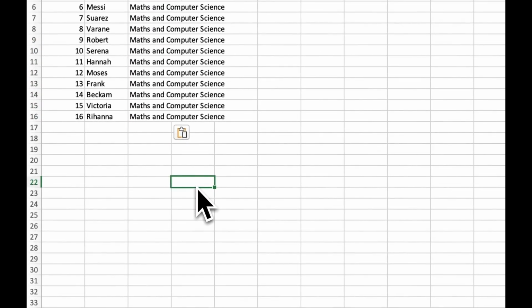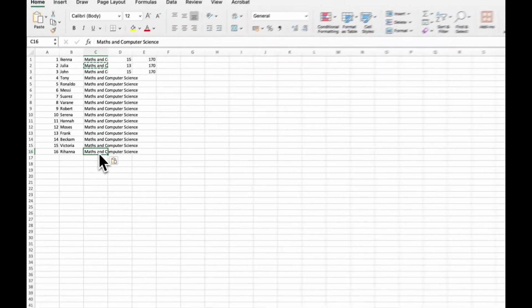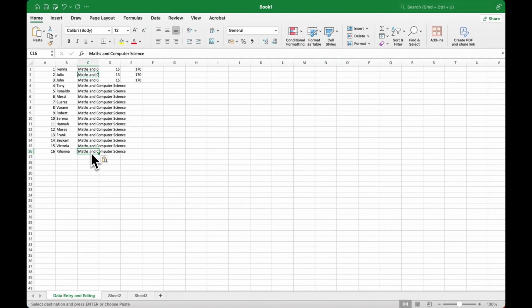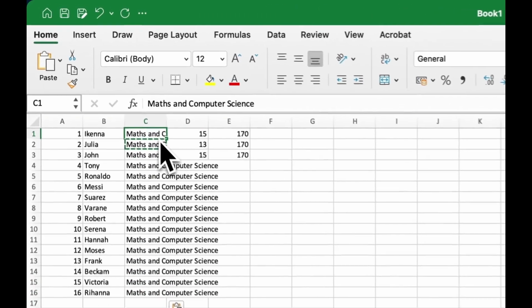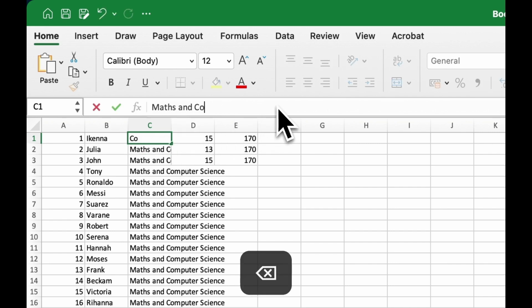Okay, what if I wish to delete these cells? It may be in a situation where I realize I didn't spell computer science properly and I would like to make changes to the computer science, or I feel the computer science is too long and I would prefer to make it something shorter. Let's start with this one, maths and computer. Let's just turn it to CSC for short.